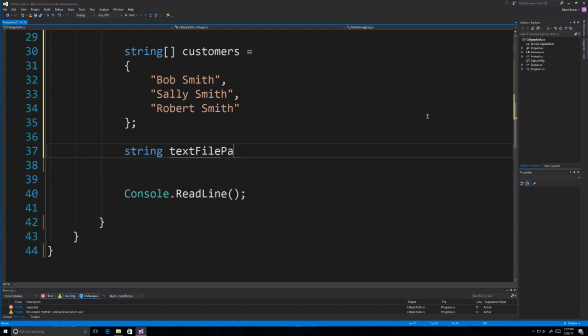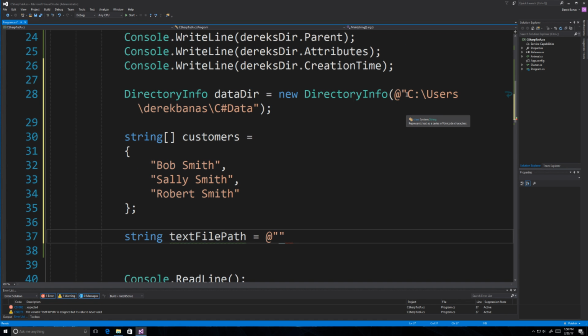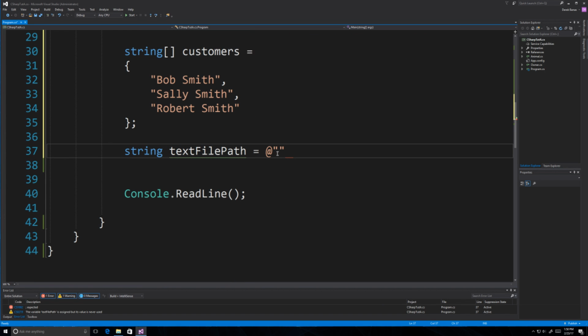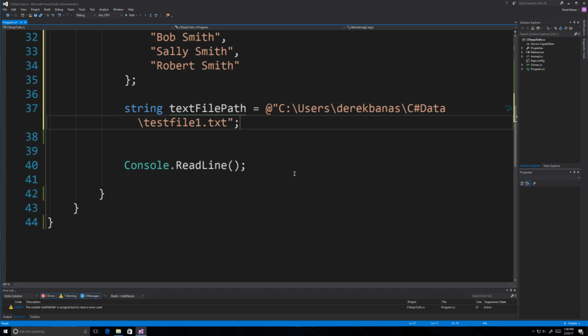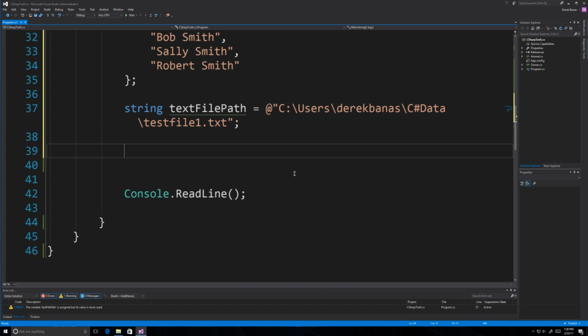So I'm going to go file path is equal to, and this is just to save time. And then let's go up here and just grab this guy right here, so I don't have to type all that out again, and paste that inside of there. And then at the end of it, I'm going to call this test file 1.txt. And then I'll just be able to refer to that instead of typing all that out over again.